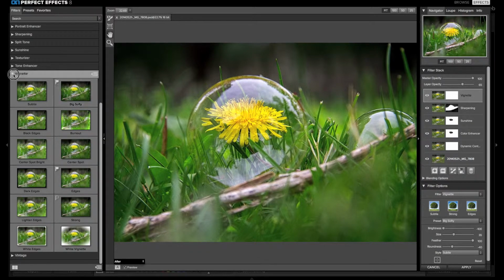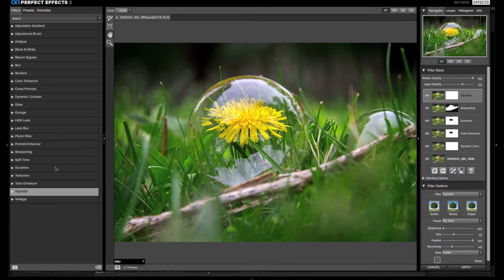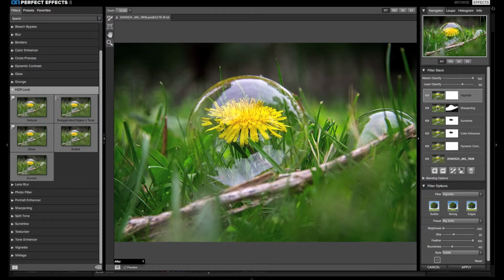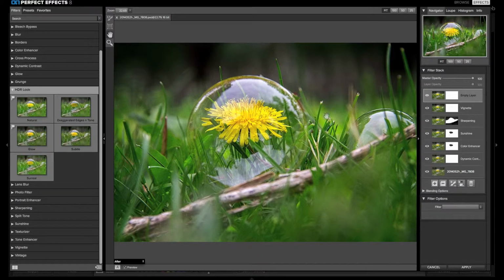Now, if you look through the different filters here, there's all kinds of different things you can do. Everything from black and whites to glows to grunge to HDR look. Sometimes you can add in a little HDR just to gain a little extra sharpness and just drop the layer opacity way back. We can just try it real quick to see what it would look like and see if we think the image needs it.